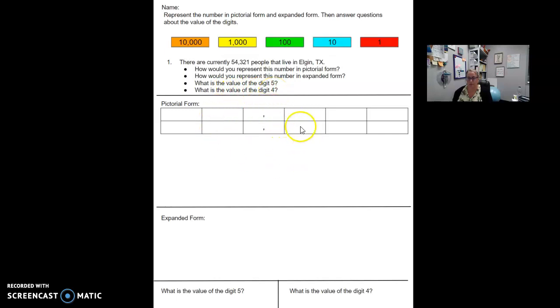Again, you're going to complete your place value chart. You're going to drag your different place value discs to help you make the model pictorially. You're going to tell me what it is in expanded form. You're going to write the value of the digit 5 and write the value of the digit 4. Again, remember you have to add text boxes to some of these, so make sure you do that. When you're all finished, make sure you upload it to Google Classroom.